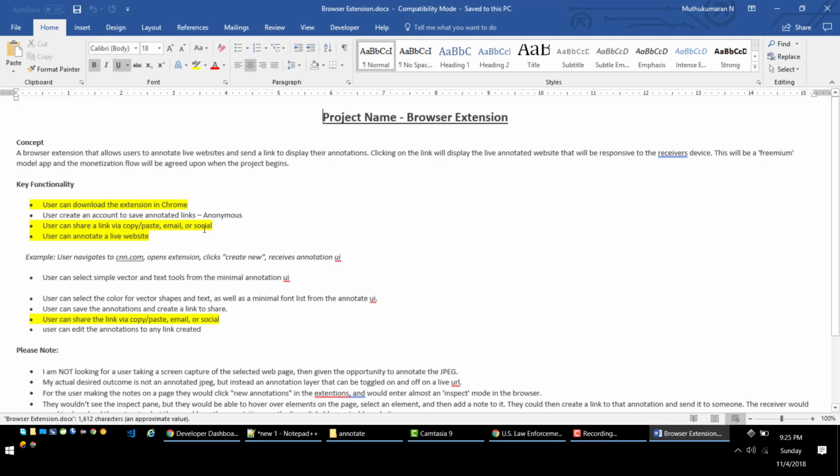Okay, the user can download the extension from Chrome. Obviously, the user can do that. The user can create an account and save annotated links. That's what we haven't done yet. Rather, we can make people share the links with their friends anonymously. We need to work on that.